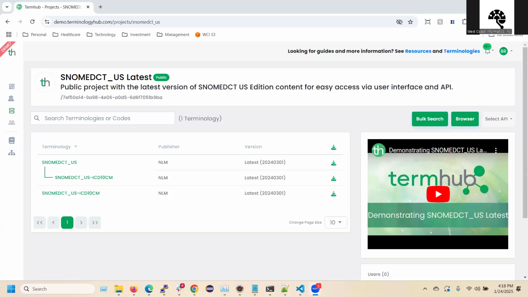Welcome to the SNOMED CT US latest public project. You're logged in now, and on this project, there's a few things that you can do here. First, on the left, we have a panel that shows what content is in this project, which includes SNOMED CT US edition, as well as the SNOMED CT US ICD-10 CM map, so that you can interact with maps, and we'll show that a little bit.